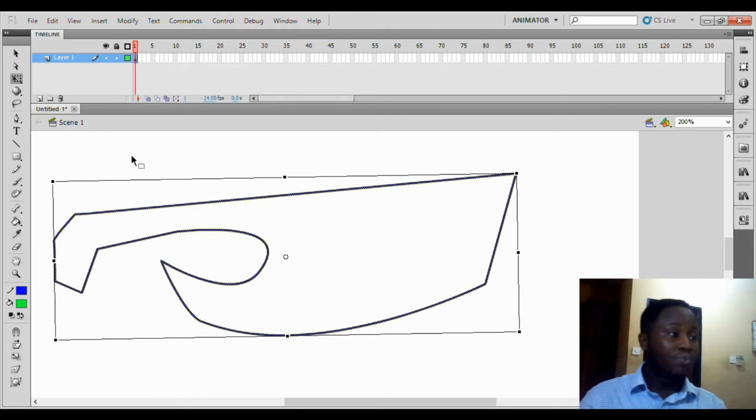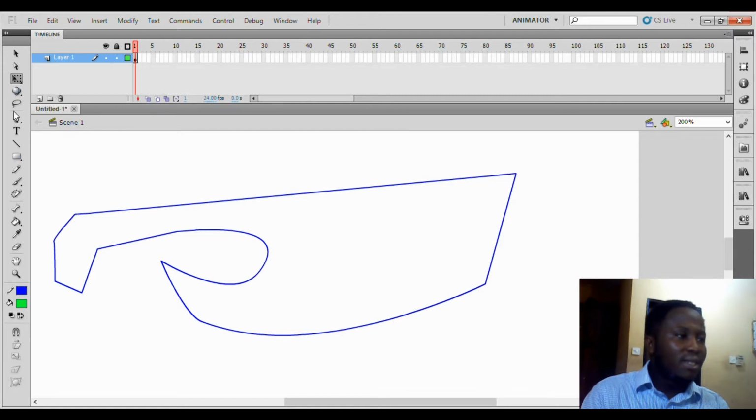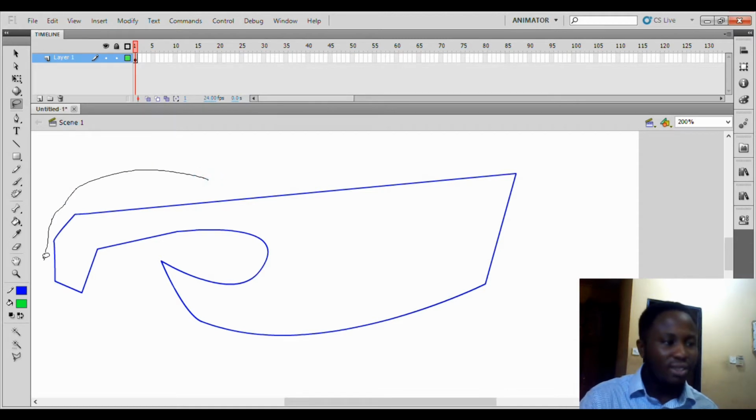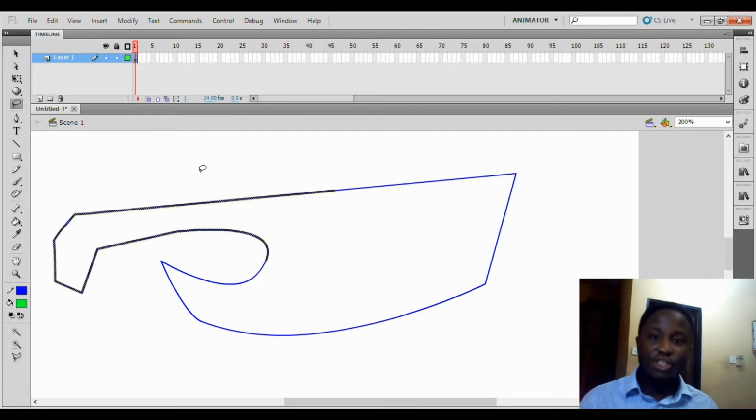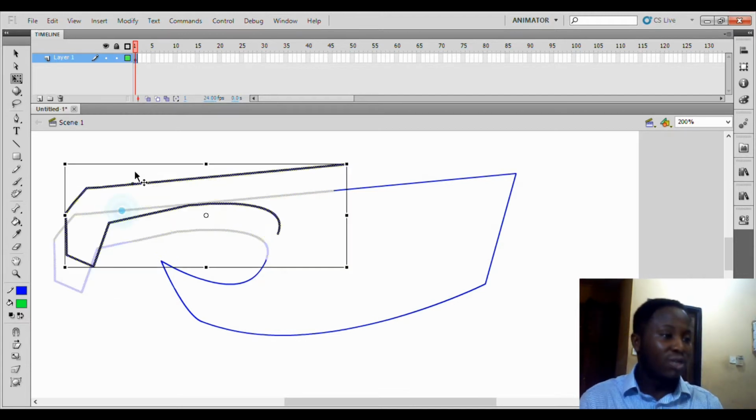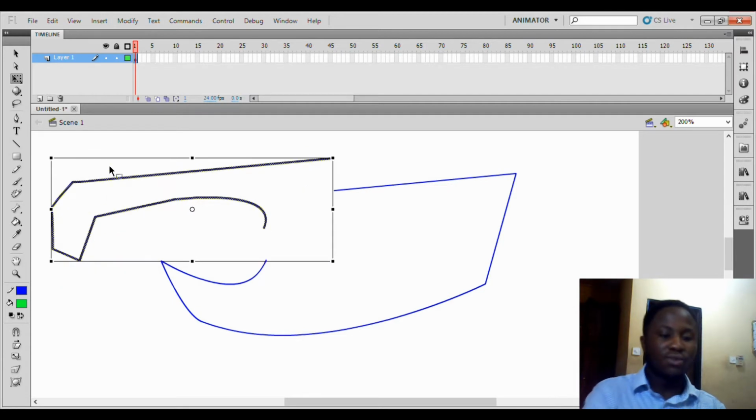The next tool I'm going to be talking about is the lasso tool. The lasso tool is similar to the selection tool, but you have the extra edge of not having to restrict yourself to using a box. You could take any shape you want. It's just more for convenience at certain times when you need it. That's what the lasso tool is all about.